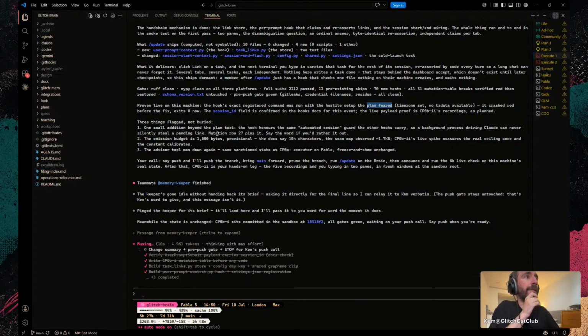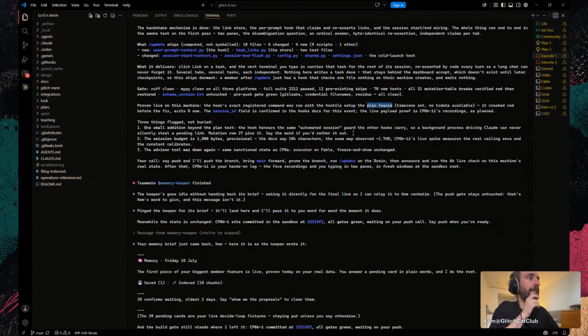One small addition beyond the plan text. The hook honors, so these are deviations. This is always important to read. The hook honors the same automated session guard that the other hooks carry, so a background process driving Claude can never silently steal a pending link. Ah, that's cool. Mutation mode 27 opens it. Cool. Yeah, I think that's fine.